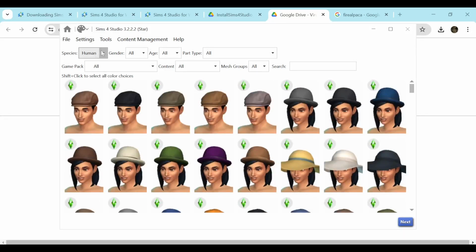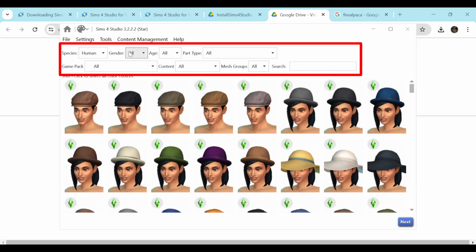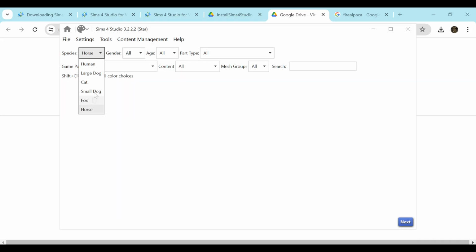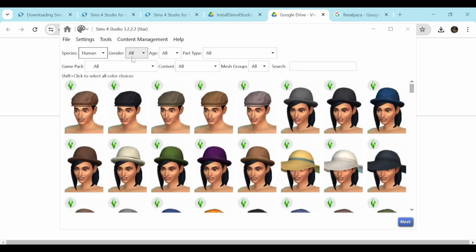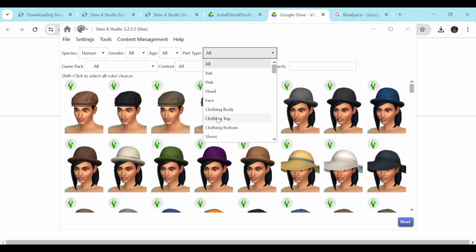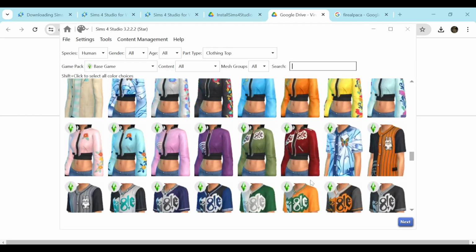Within this window, at the very top, there are filters for what type of content you'd like to display. Most of these are fairly self-explanatory. I'm going to select human. We're just going to be editing a shirt or a jacket. Gender all, age all, part type, and I want to go down to clothing top since I want to edit a shirt. There are many options here, as you can see, so if you want to edit something else, just select the one that you would prefer.